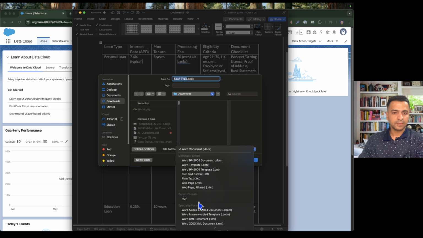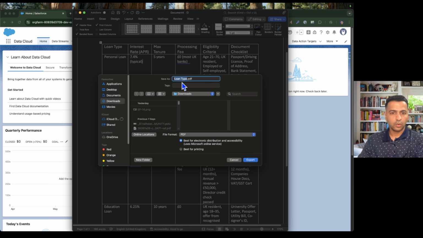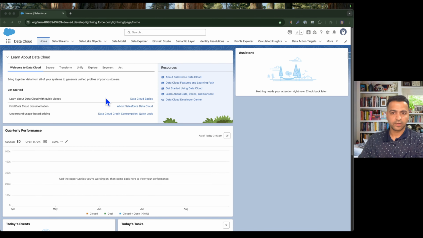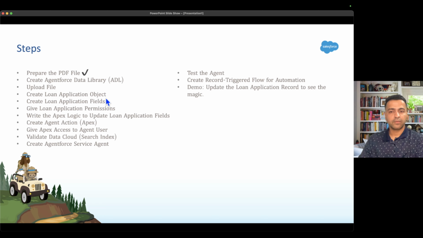Now I'm going to save this file in my system. I'm going to save this as PDF, call it loan types, and save it into my download folder. That's it. And then I'm going to close this file. So that means we have completed our first step.